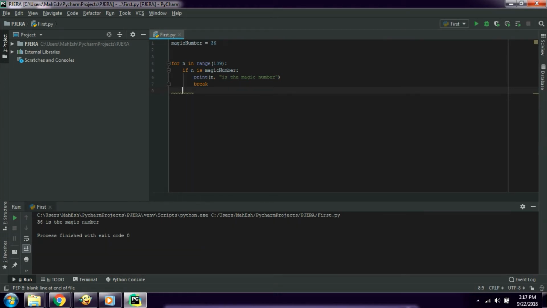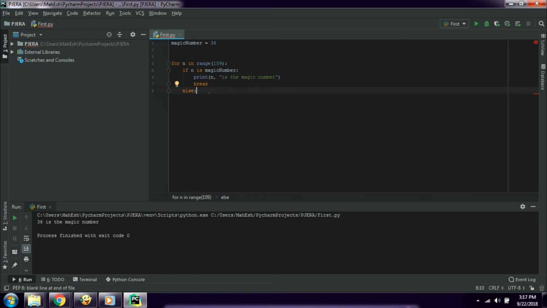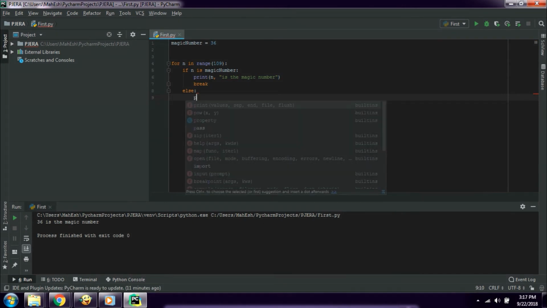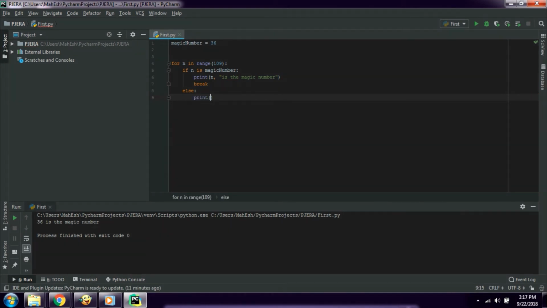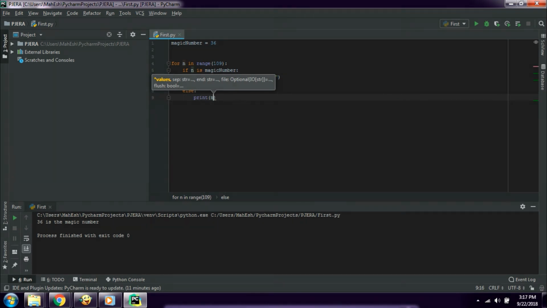So it says, okay, whenever you find the magic number, print this out right here and then break, which pretty much means stop the loop. You can remember it because it means break out of the loop. Now this line of code right here is just to display that it actually breaks out. So every other number aside from the magic number, such as 0, 1, 2, 3, it's going to print out anyway. And then once it finds it, it breaks out and stops printing. So you guys are going to see what's going on.